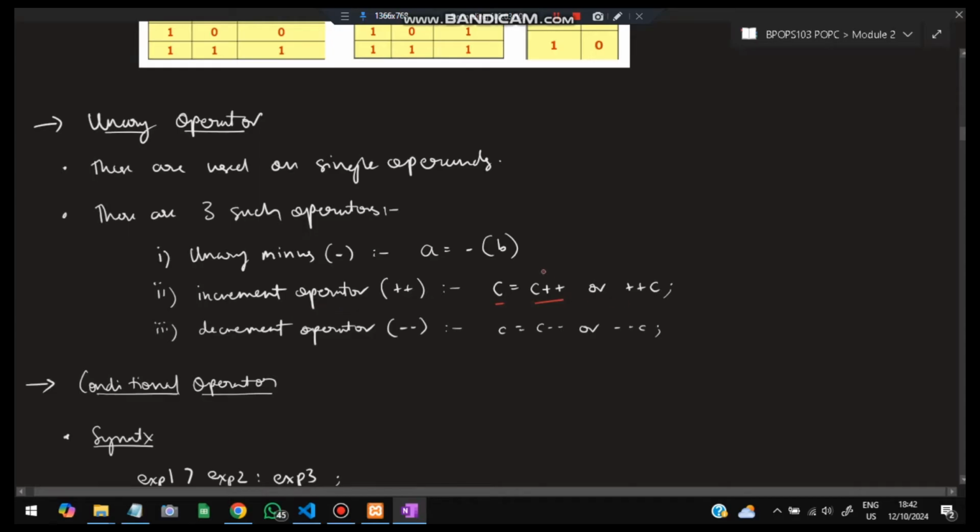Here also two things are there. This is postfix and this is prefix increment. Okay, so postfix increment, what it will do is, first it will take the value and then it will increment. That means if c is equal to 6, I am doing c is equal to c++. So what will happen? 6 will go here, c's value will remain 6, but in the next iteration c's value will become 7.